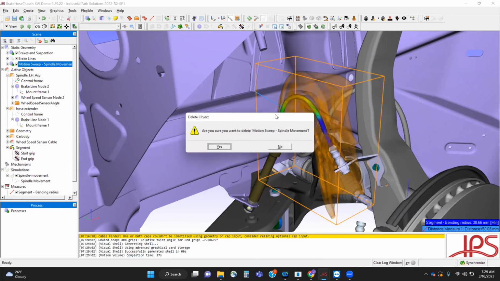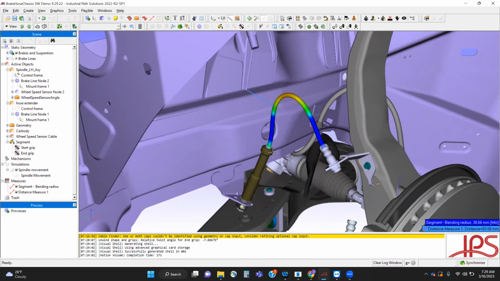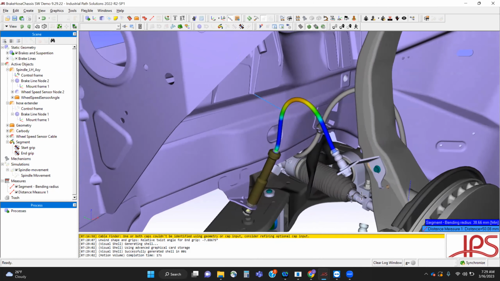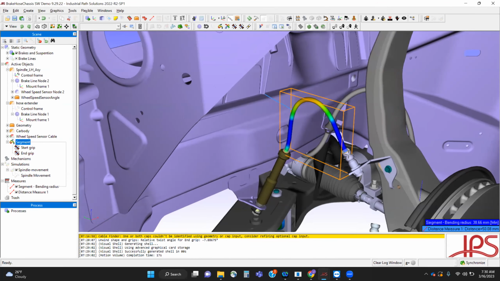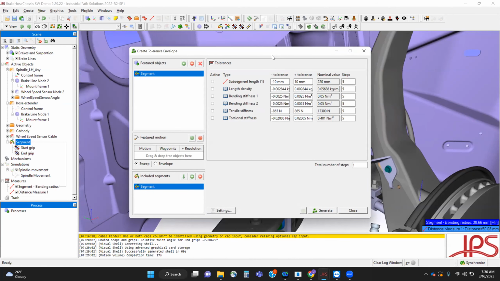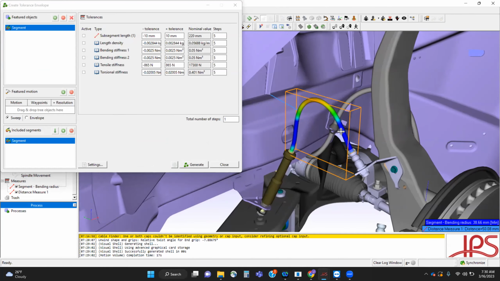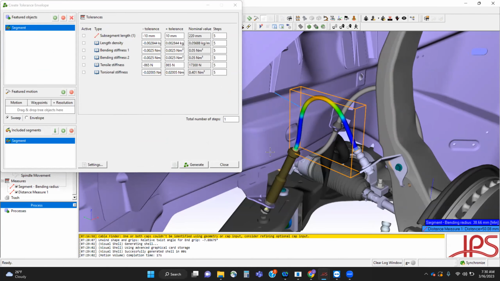One more thing I would like to share with the outputs. We've been looking at this flexible thus far almost completely nominally, right? So we have a nominal length, nominal material properties, nominal position and orientation of the fixation points, but we can also use the IPS tool to look at it with some tolerancing. So I can create tolerance envelopes for the cable as well, and allow anything about it to vary, right?